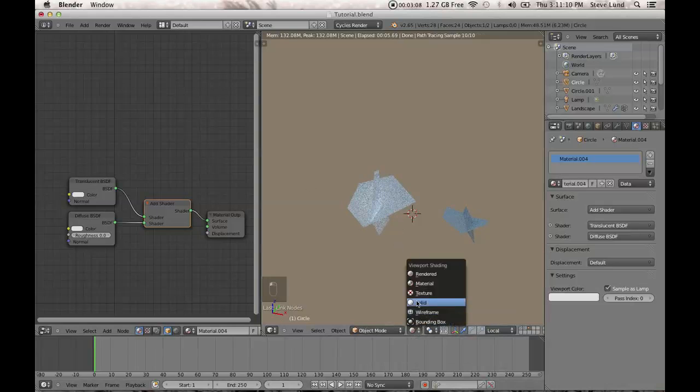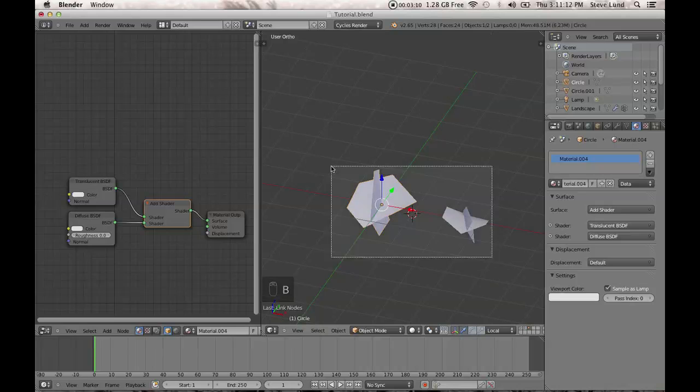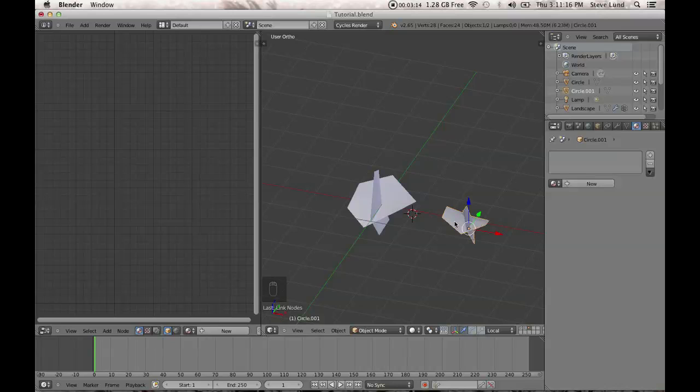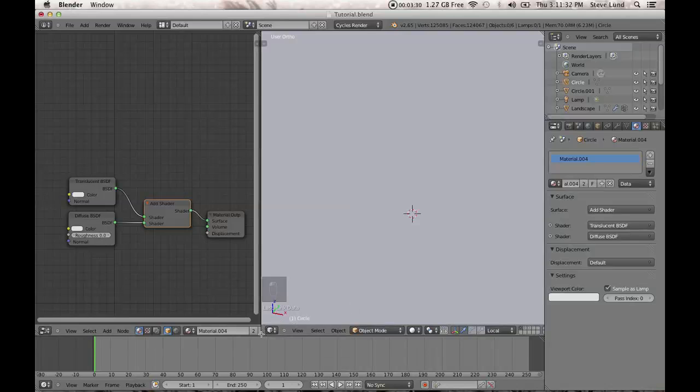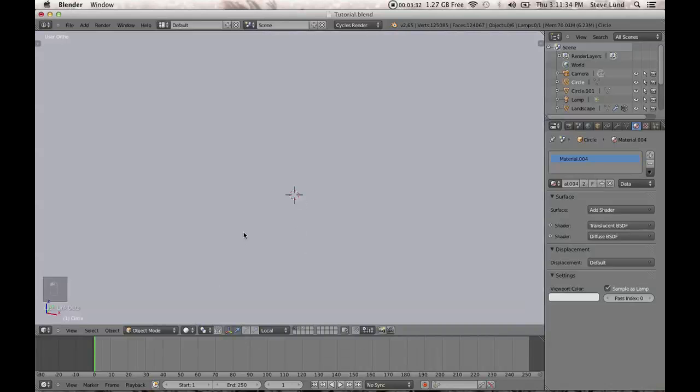So we can, why don't we, Control L, select that one, Control L, make links materials. No, the opposite. Control L, make links materials. Okay, so they have the same material now. So now back into our mountain scene.